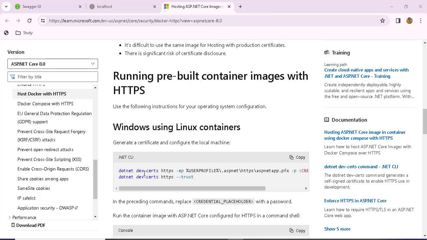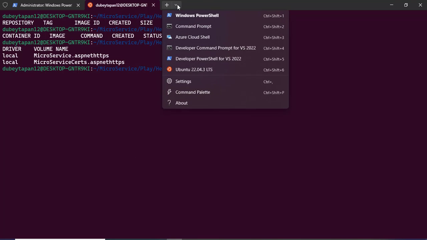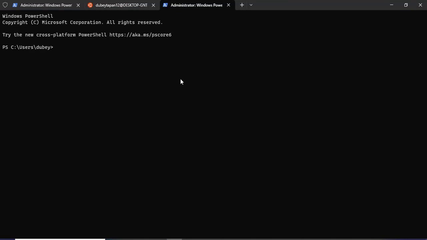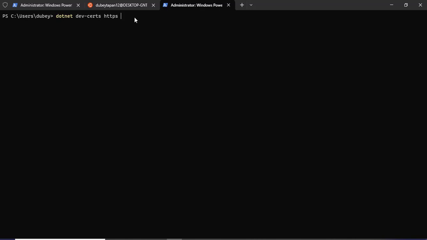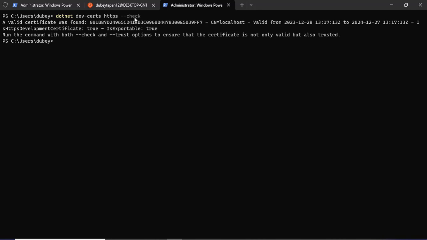We can use this command, but before that you can verify. Open a PowerShell terminal, run this command, and also add the check keyword here. This will check whether a certificate exists or not, and it will not perform any action. If a certificate already exists, it will show a message. If it does not exist, it will show that message as well, but it will not perform any action. So let me run this command. I can see that I already have a certificate.